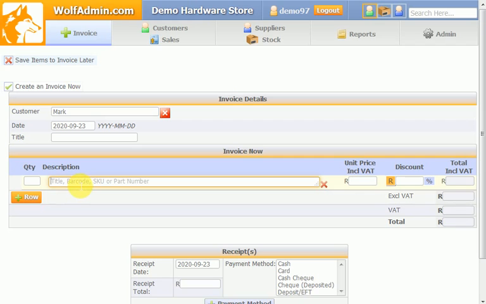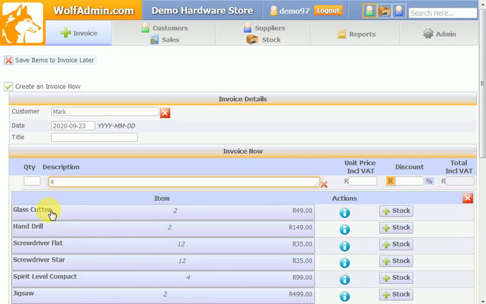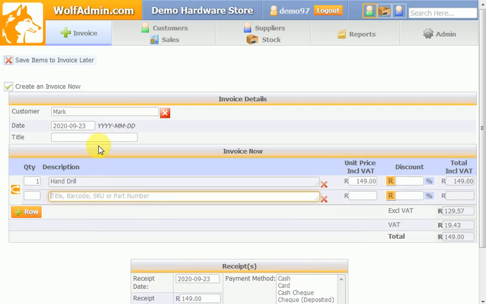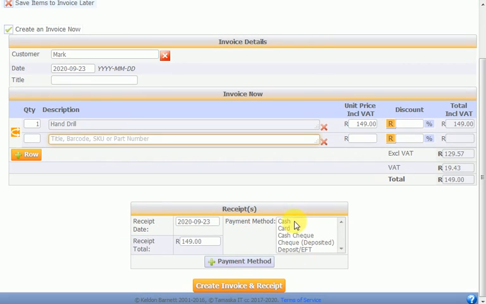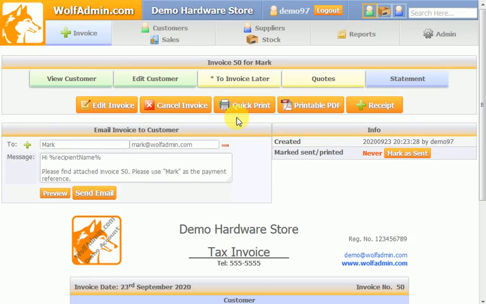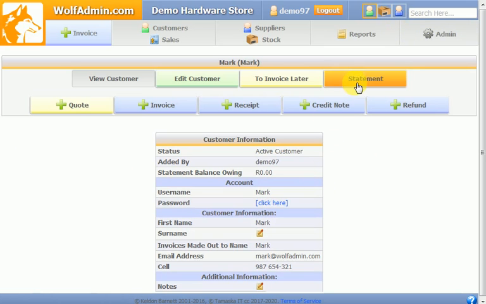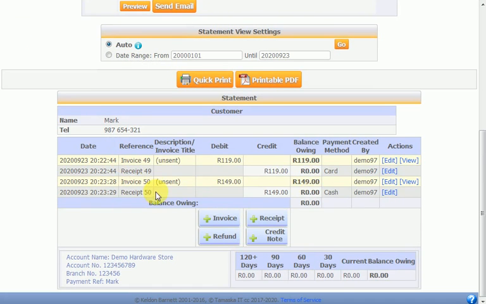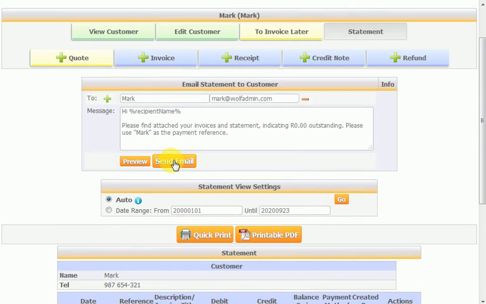So this time he might be buying something else. I'm just going to pick something random over here, a hand drill, and he's paying this time by cash, and create invoice and receipt. That's done, ready to send. And now if I go later, if this customer asks for a statement, I can search over here, Mark, and here's their customer account. I can click on statement, and now there's a statement of all their transactions, what they've purchased, which is ready to email to them or to print.